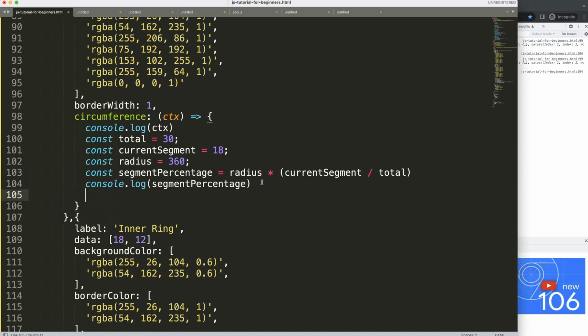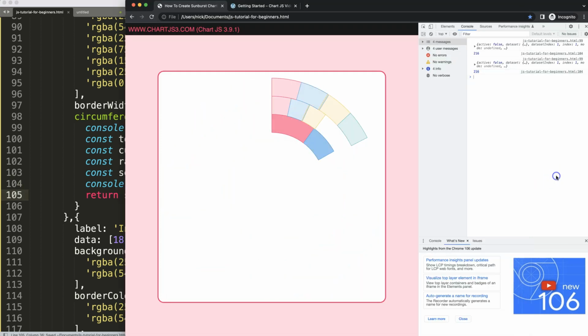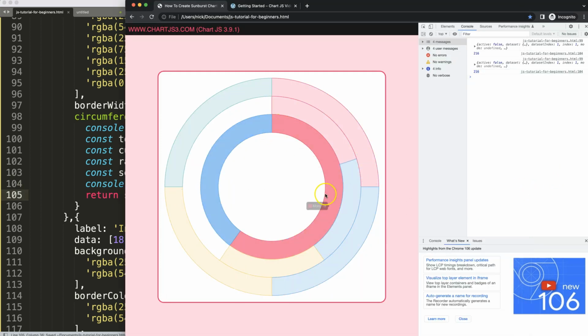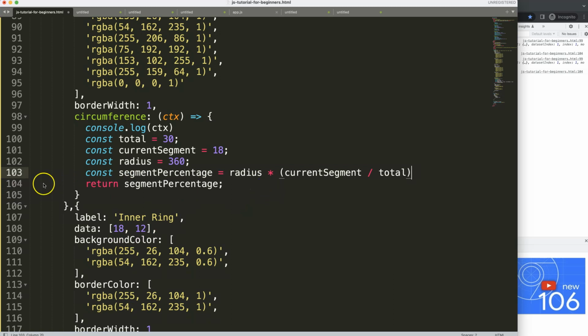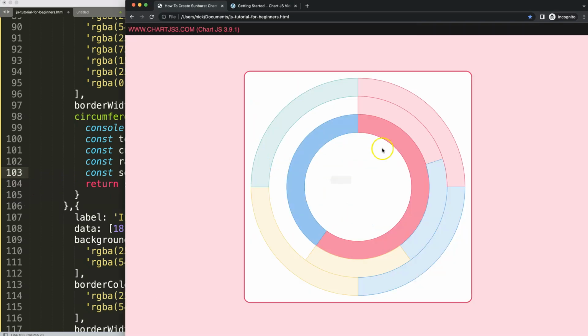So what I want to do here is to return, and what I'm returning is the segment percentage. If I save this, refresh, you can see here now it works exactly as expected. This is the segment, and this one matches here nicely. So that's the first part, of course. The next one will be slightly more complicated because we will have to do multiple things.